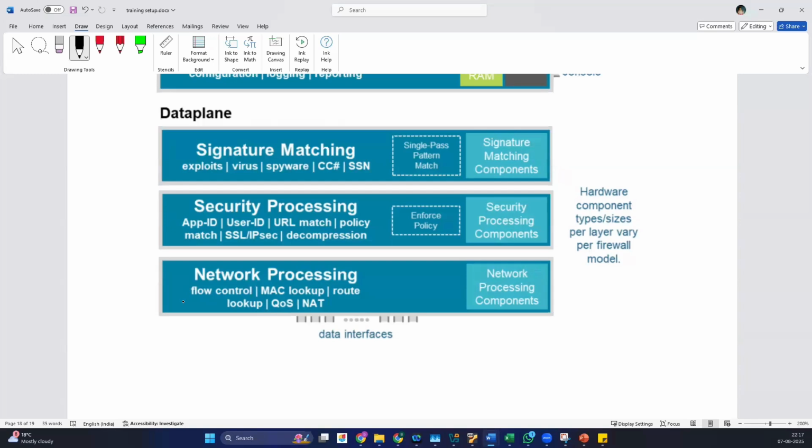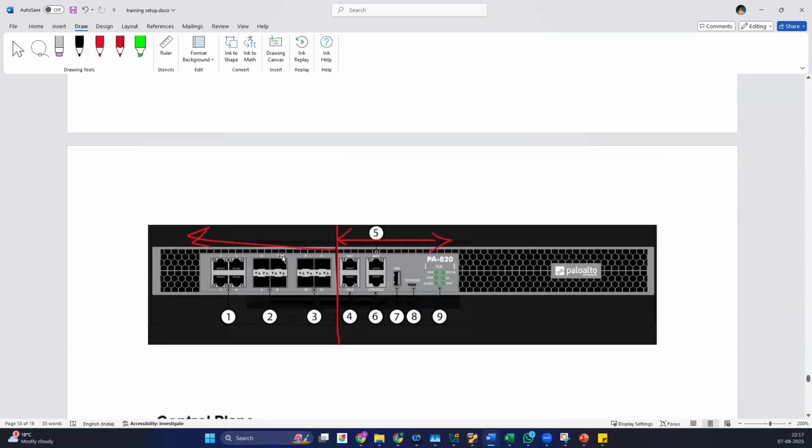After checking on those tuples, it will check the app ID, URL ID, and URL match. These are the security processing that will be done on the data plane as well, and the signature matches. Suppose you have viruses, exploits, vulnerabilities, or malware, so these are signature-based vulnerabilities, right? Those are checked on the data plane as well.